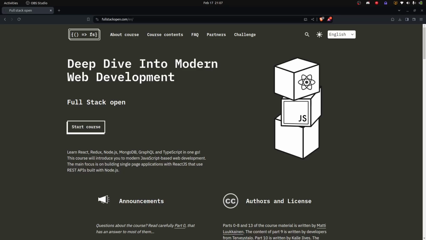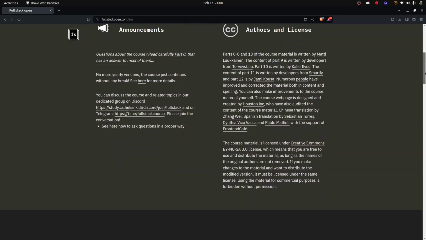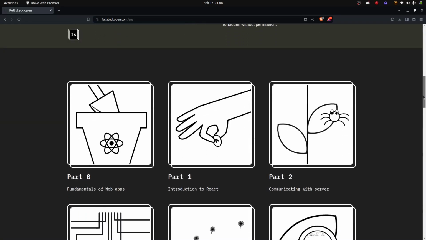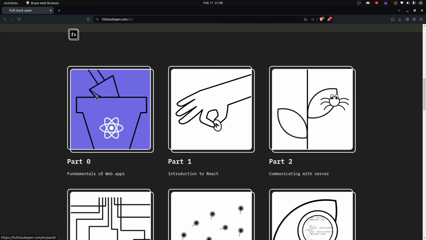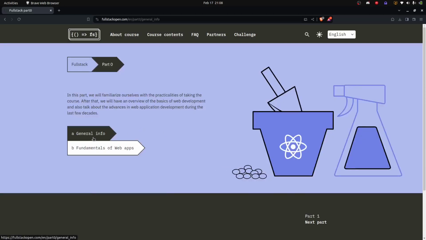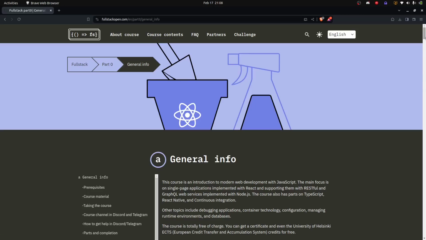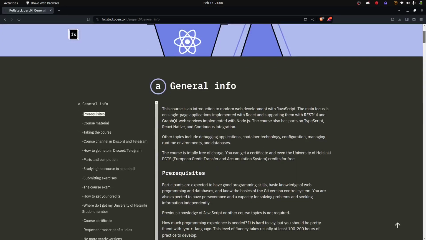This course is designed to be a video companion to the fullstackopen.com Full Stack Curriculum. We're going to work through each part one by one, and I'm going to start with part 0 with the general info. So let's read through the general info.